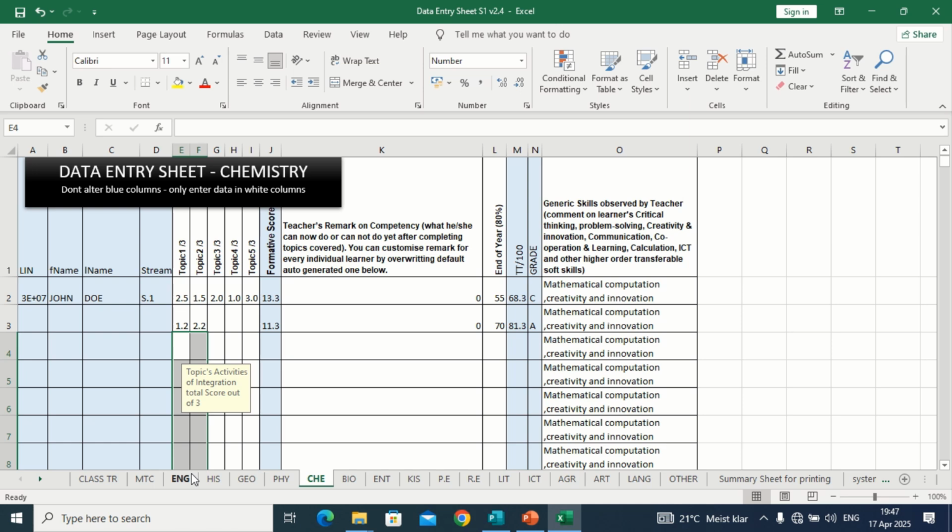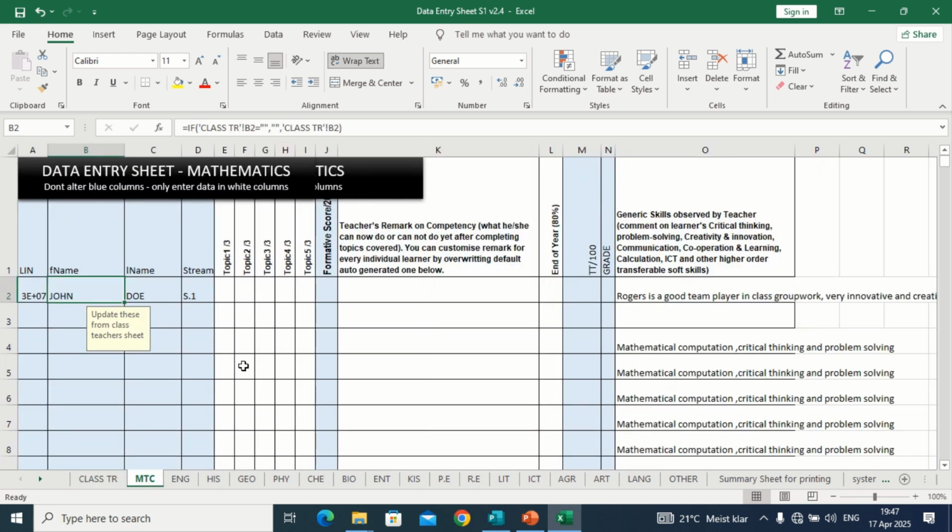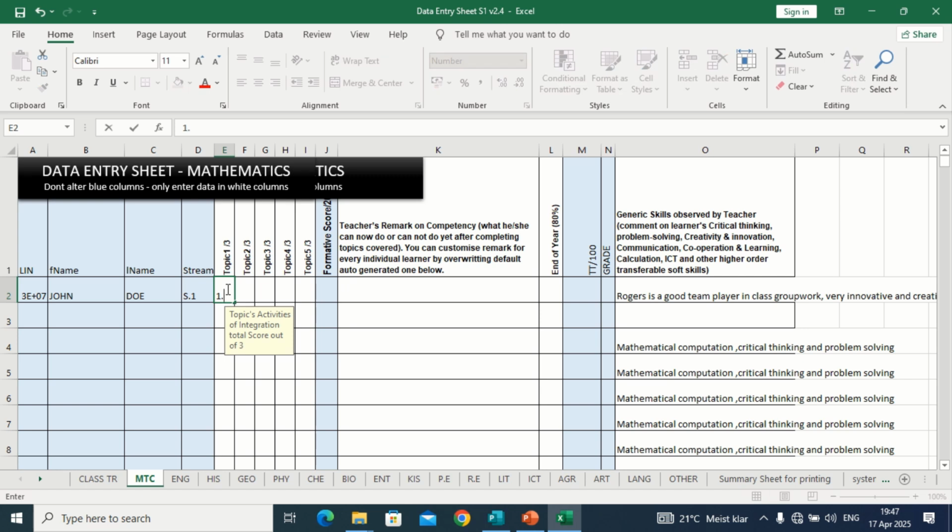Writing of the student names and the class and the learner identification number should all be done in this class teacher's sheet. Now let's say I want to input marks for mathematics, so I shall have to open the worksheet for mathematics, the data entry sheet for mathematics, and then these white spaces are where we are supposed to put our marks. This is for activity of integration 1, activity of integration 2, activity of integration 3, like that. But if they have not done all of them, you can just put one. Let me say students scored 1.5.